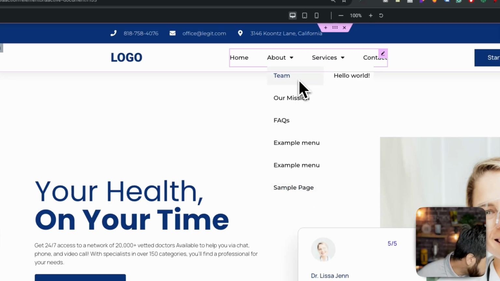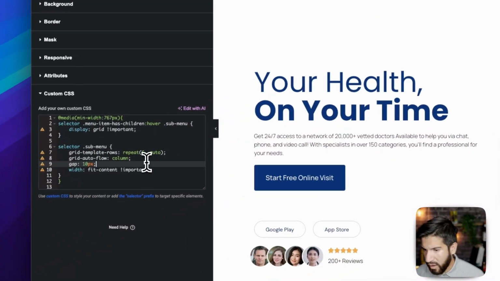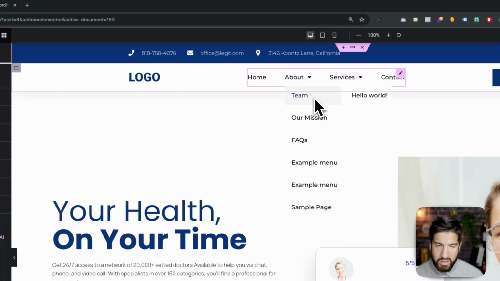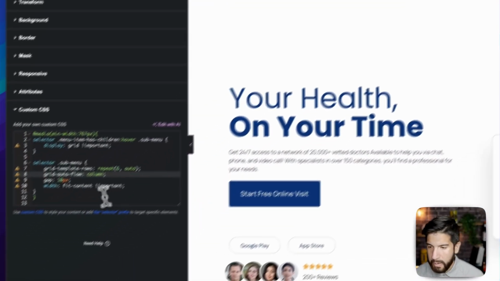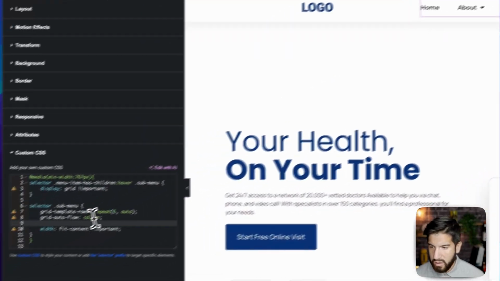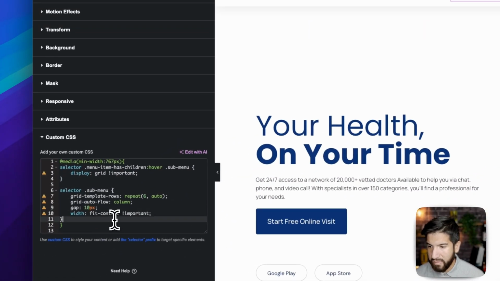That's what we want there. So that's why it's set to a column. And then we have a gap. So a gap in between each column. You can see that there's a little gap right here. You can kind of see it, right? So if we remove this, we won't have that gap. You can see that. But I like to have the gap, so I'm going to leave it there.